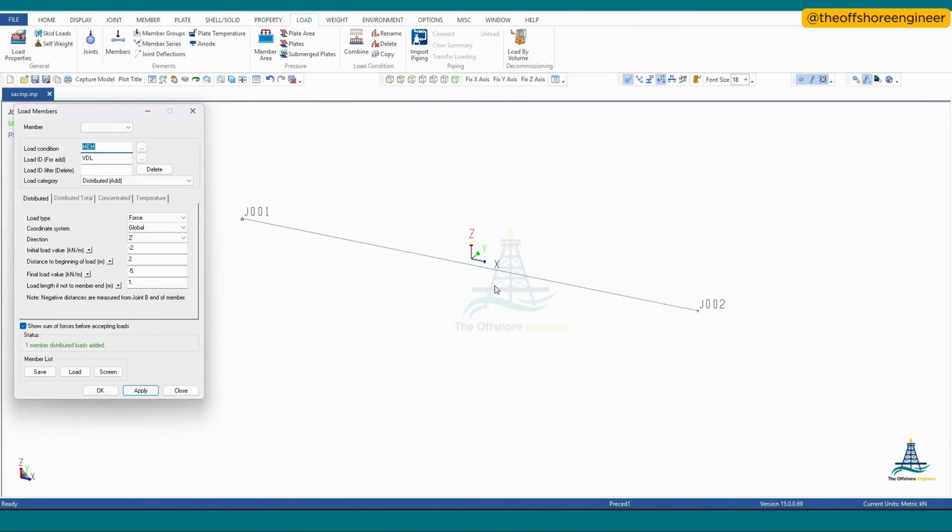Now let's say I want to give a concentrated load. For a concentrated load, there is an option. Here you say it's constant. You always see I always use the same load condition but different IDs. I will show you the advantage of it. Now for this concentrated load, this is a constant load of minus 15 kilonewton, maybe I will reduce it, minus 10 kilonewton.